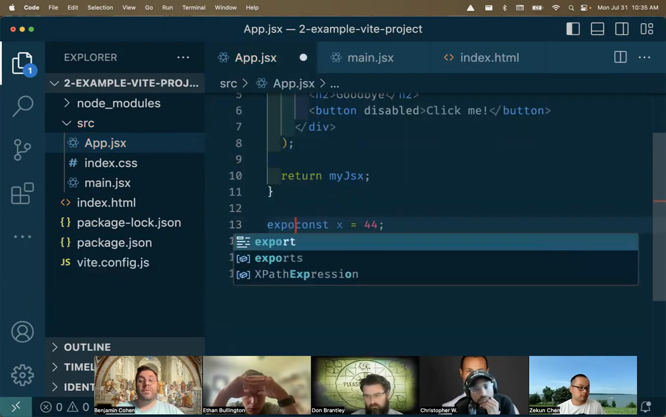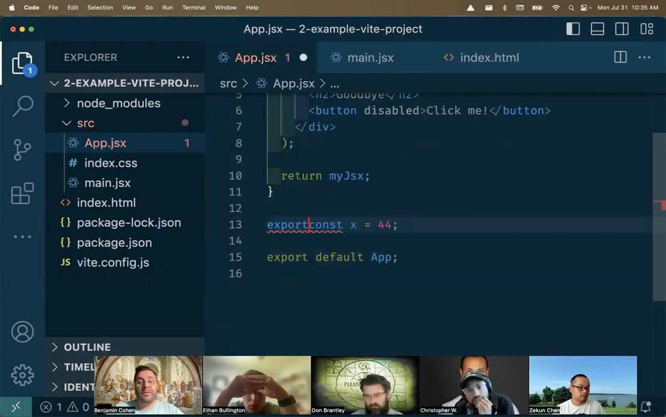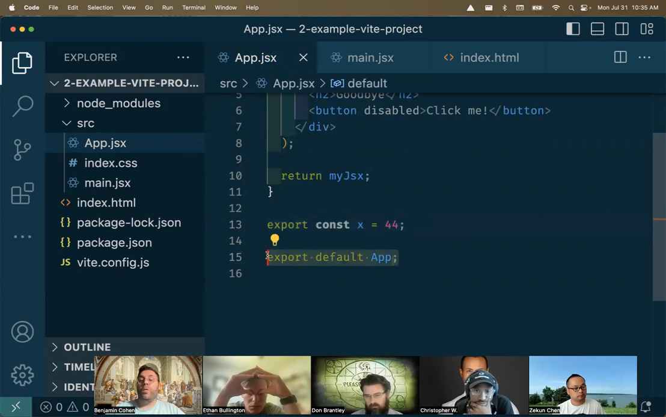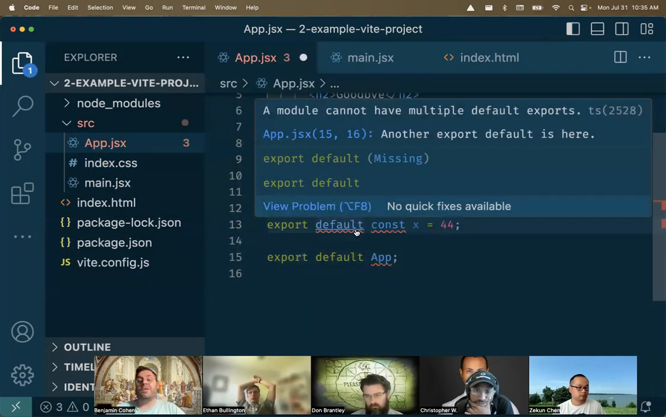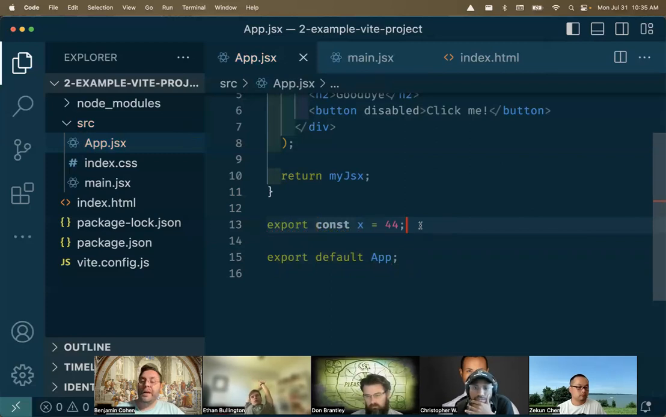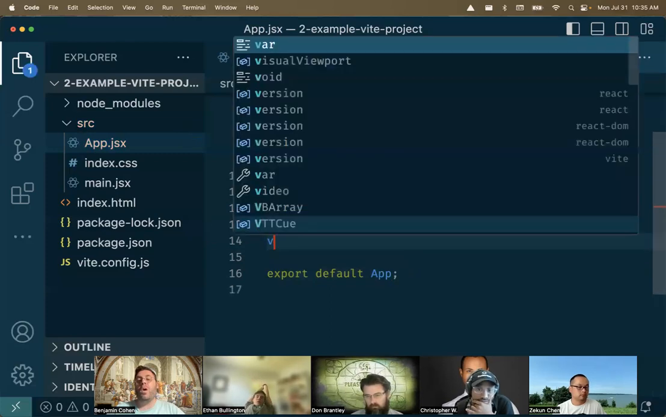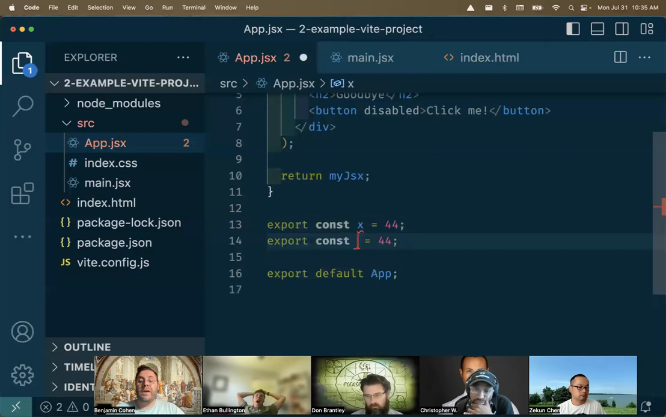I'm surprised it doesn't want me to do that. Maybe it wants me to write export here. I think so. So I can only have one of these. If I tried to make this one an export default also, it would get upset. So I can only have one thing that I export default, but I can export as many things as I want with regular export.